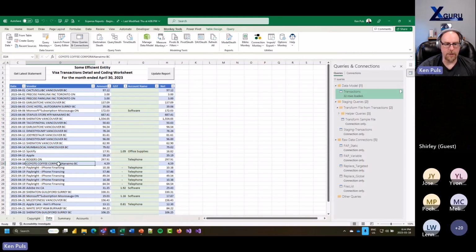Coyote Coffee here is a Square receipt, SQ space star. That's already been stripped off through the pattern replacements. From our global replacements, row 22, Apple. This used to have a different description. That one came through to actually show up properly. It was one of those apple.com descriptions.